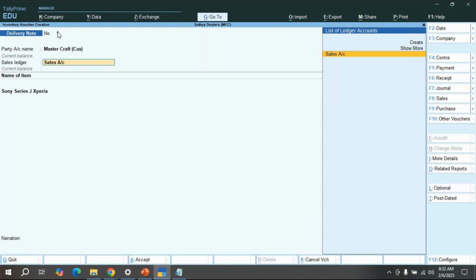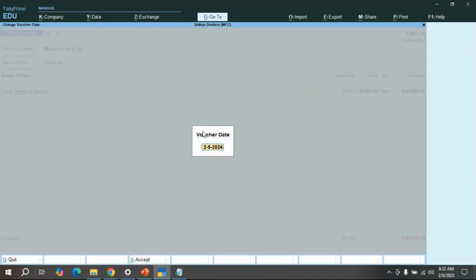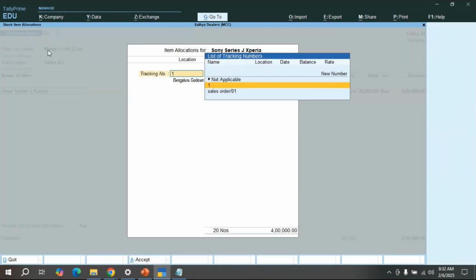Now see, we got all the details. But it shows May 1st, and we are sending the product on May 2nd. That's why press F2. Here F2, or else Alt F2 is the shortcut key on the keyboard. Click on that. See here, 25. Enter. So that is May 2nd. We are sending the product to my customer. Accept this one.